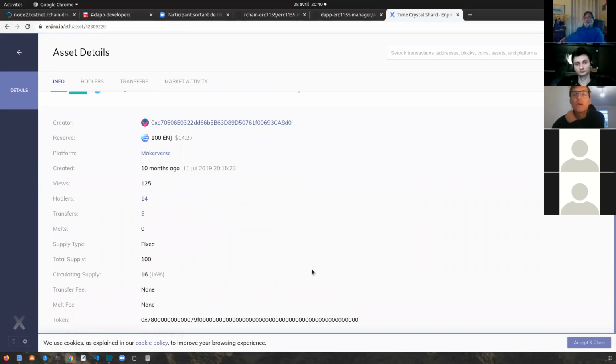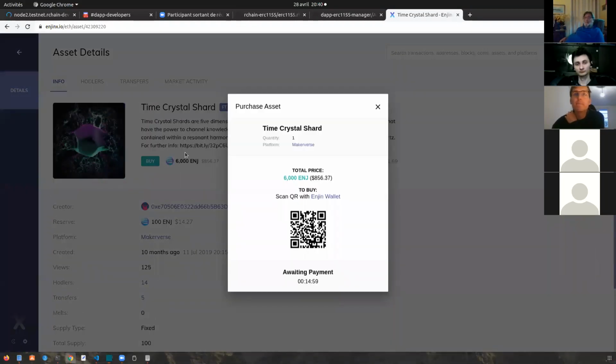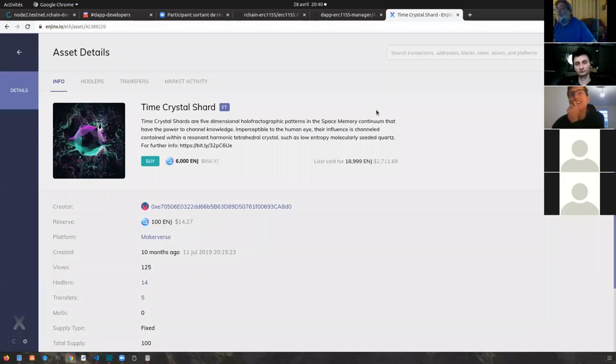So, and you can click buy, and you can automatically buy one for the low price of 6,000 Engine. Okay, so I'll buy two tomorrow.